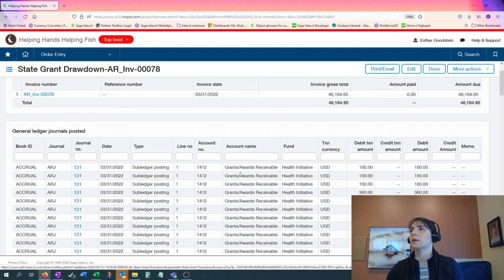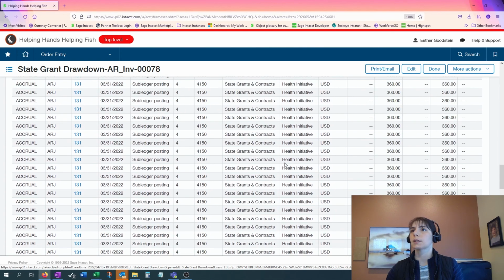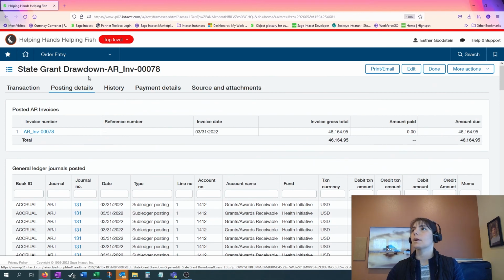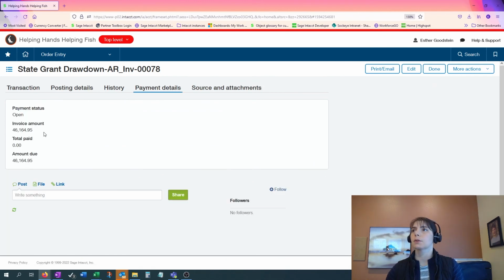So we've got the grant receivable, and then the other side is the state grant contracts revenue. And when we receive the payments, it'll show up here as total paid once that payment's been deposited. And that is how you can do a drawdown generation in Intacct for reimbursable grants.